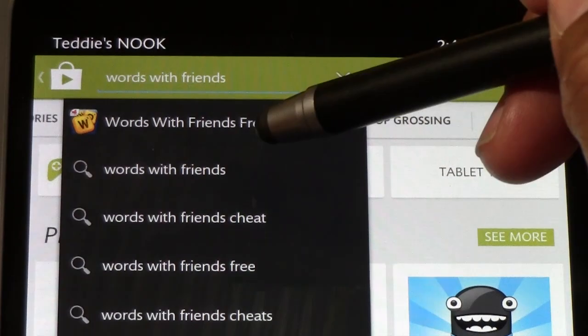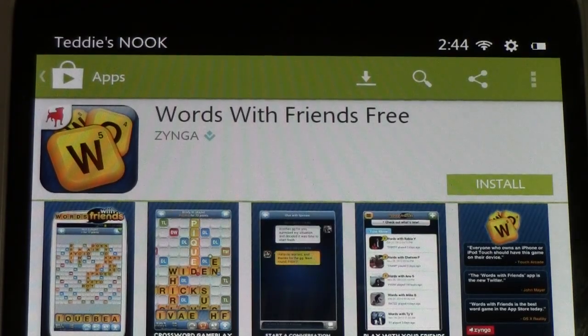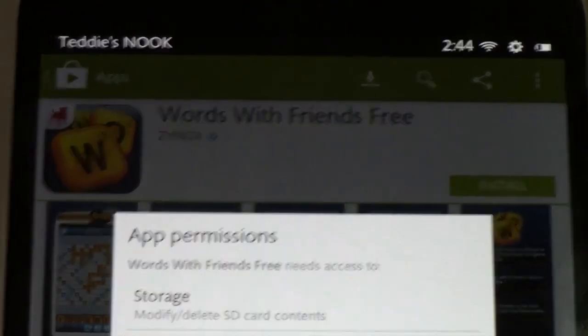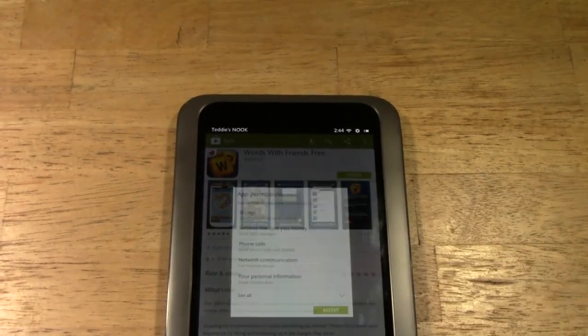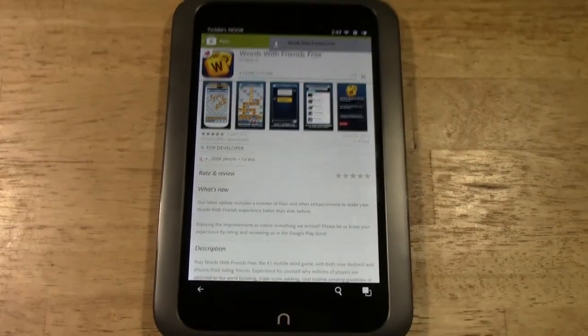And it's the first one that comes up in the list. And I'm going to tap on that. And there it is. And I can just tap install. And then it'll ask for a little bit more permission. And I'm going to tap the green button right there. And also what I'm just showing you right now is how you download a standard application too.